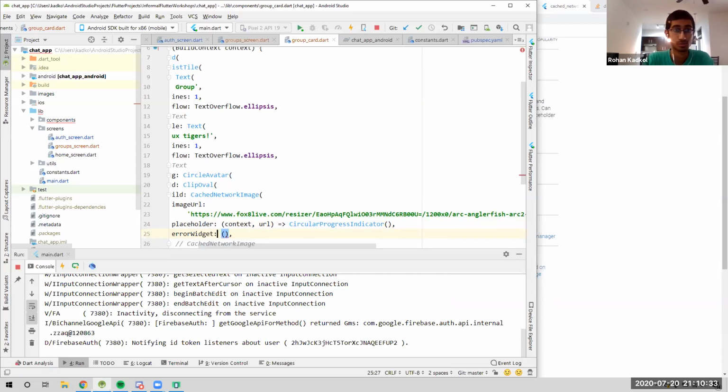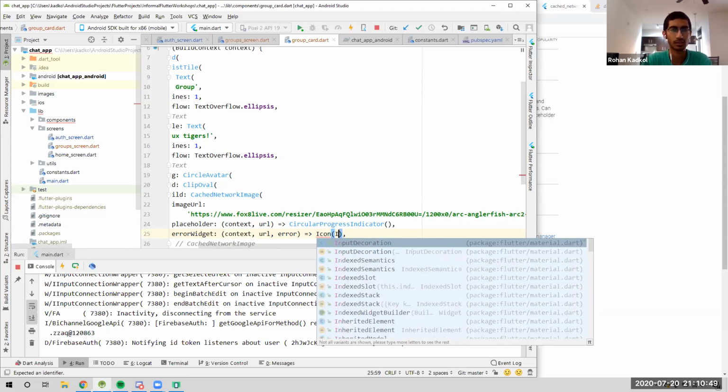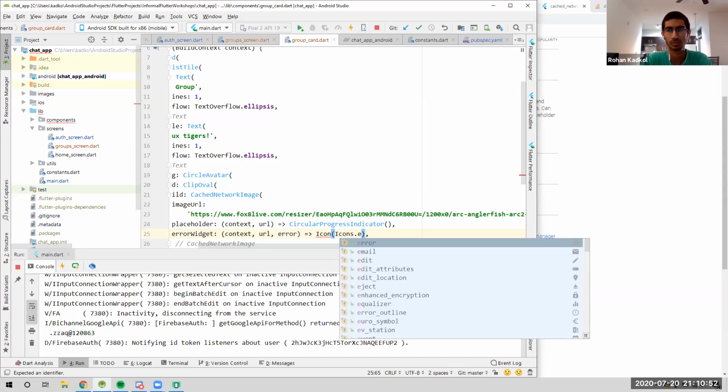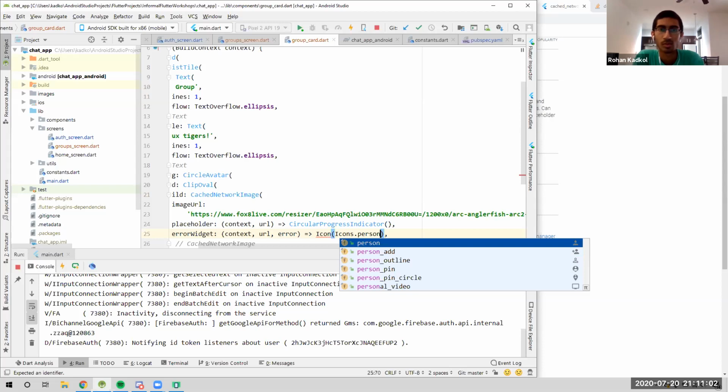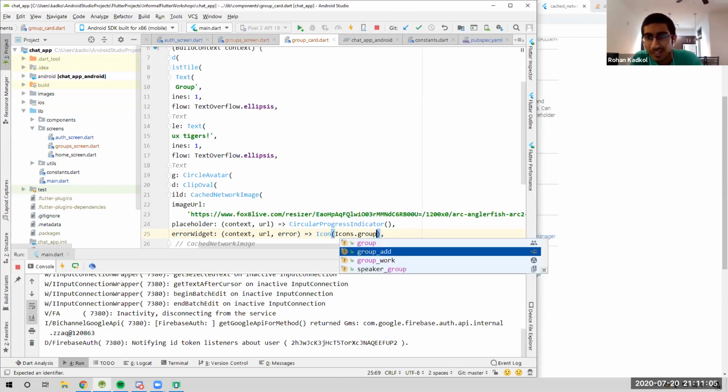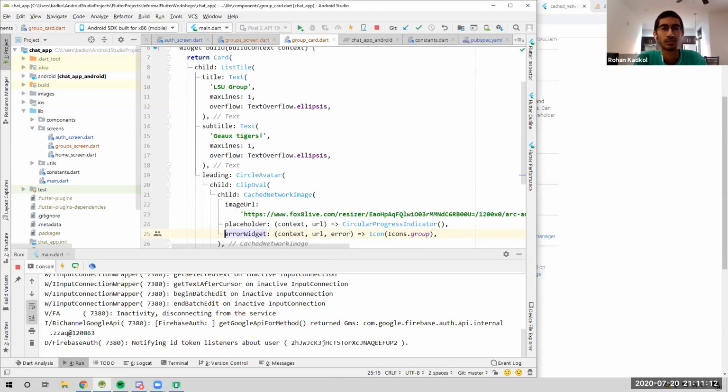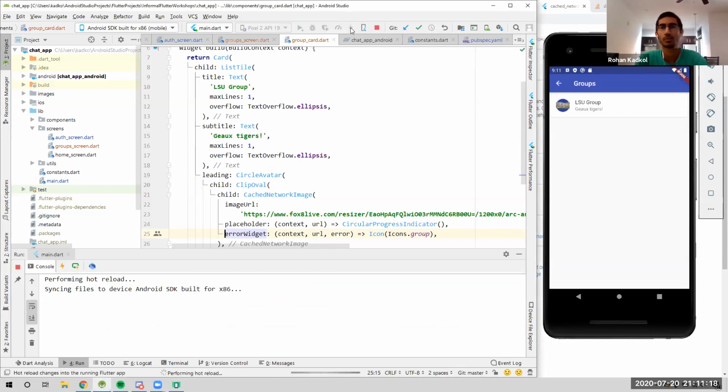Error widget takes in build context, string, dynamic. Context, URL, error. This gives us an icon. That takes in Icons dot error. Or user person. Good. Group, there's something group. Oh, all right. Group. So now let us see if everything works.